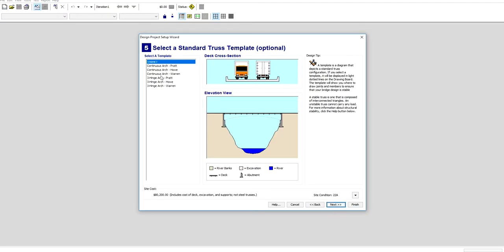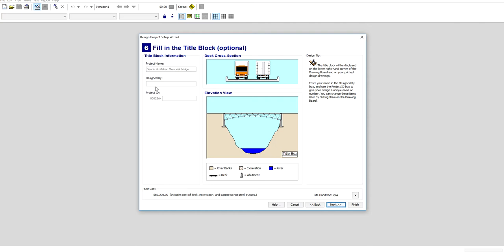What that means is you have a choice to pick different templates. If you click down here, you'll see you've got different templates that are going to help you draw out your bridge. You need to pick one of these. So let's say, for example, I choose the continuous arch Warren. I kind of like that one. So let's choose that one, click next.